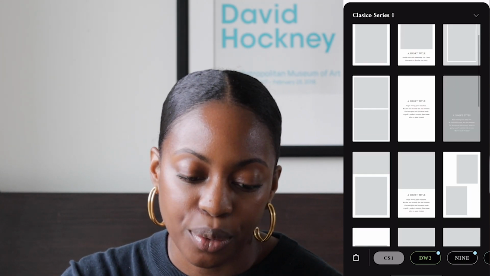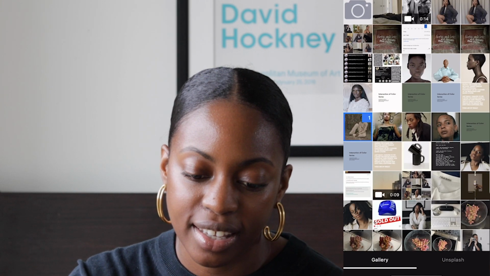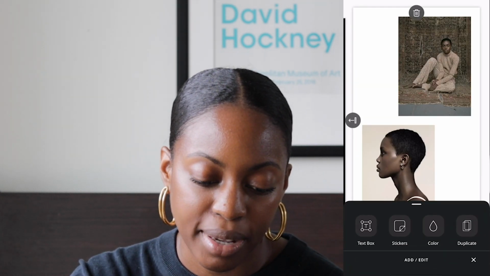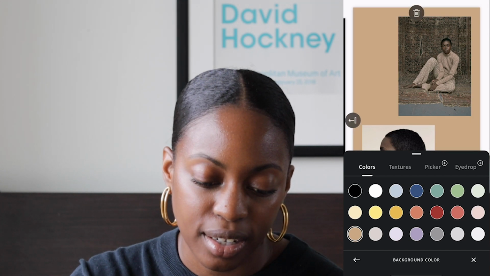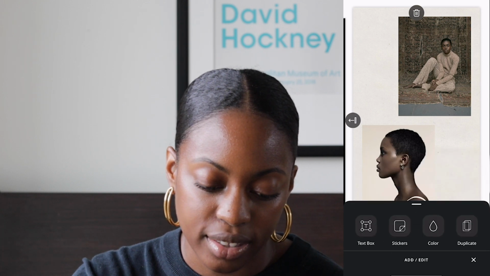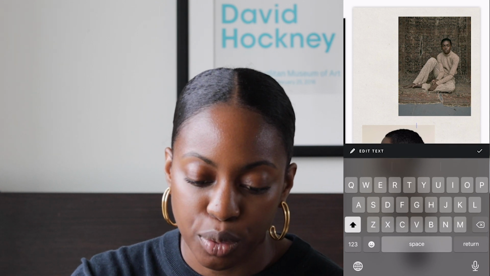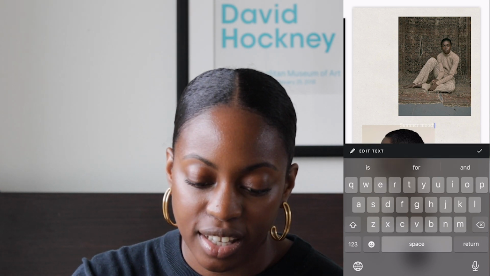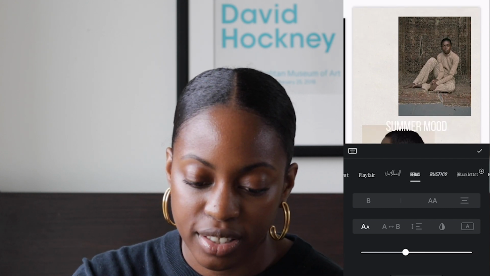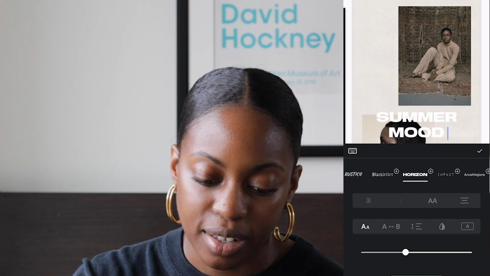So again, I would come over here, choose a template that I like, choose some images that I like, hit done, and now I have a cool template. Again, you can choose the background color of this. You can add texture if you want. You could also add a text box and say like, summer mood, things like that. And you could change the font on this. You could blow it up. Whatever it is that you want to do, you could do this on this app as well, which is really cool. I really like that horizon.